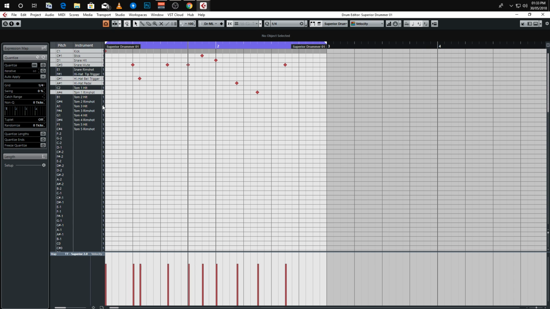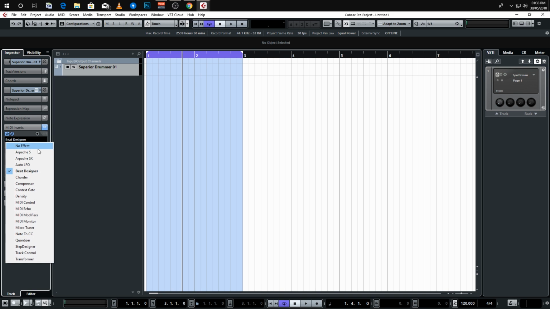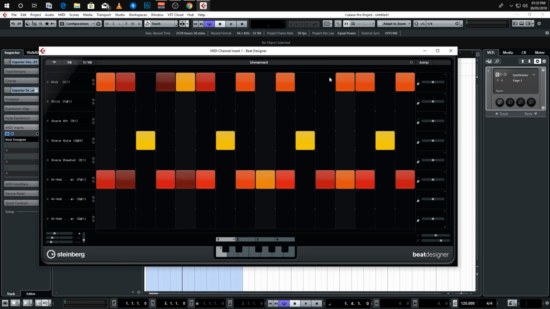But why I'm mentioning this and why it's important is because when you use the beat designer, depending on what drum map you've got loaded will actually determine what you can see in the main window. So to open up the beat designer is really easy. You select your track, you go over to MIDI inserts, click an empty rack, and then just click on beat designer, and it will load up and it will look like this, but without all these notes I've programmed in for this beat.